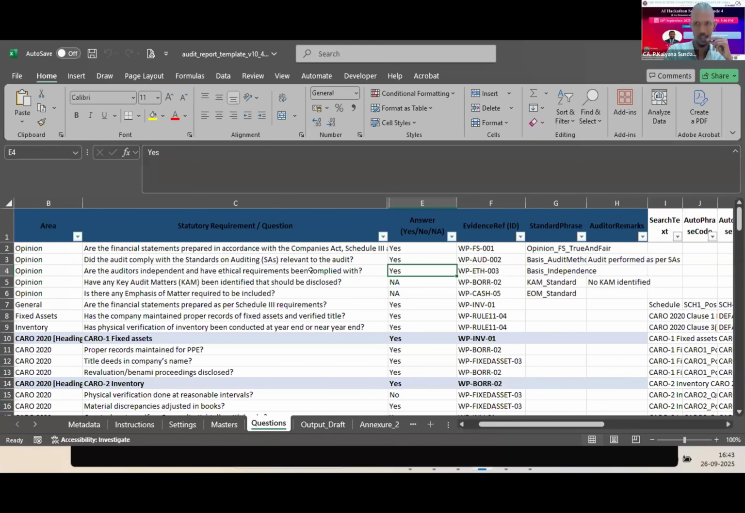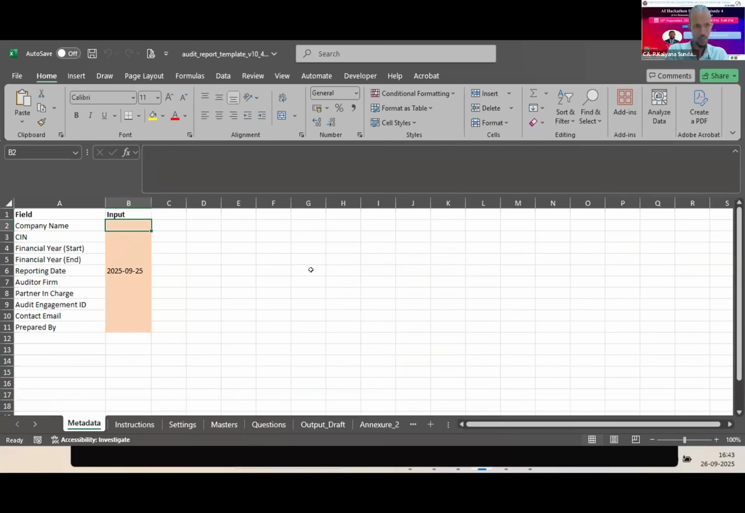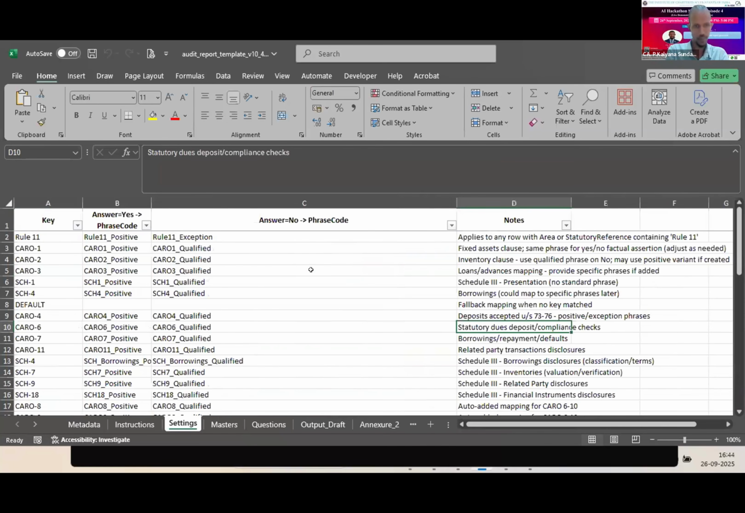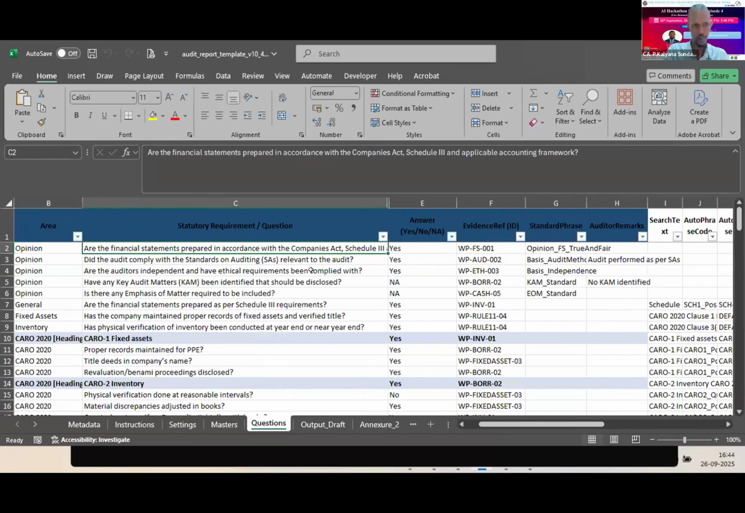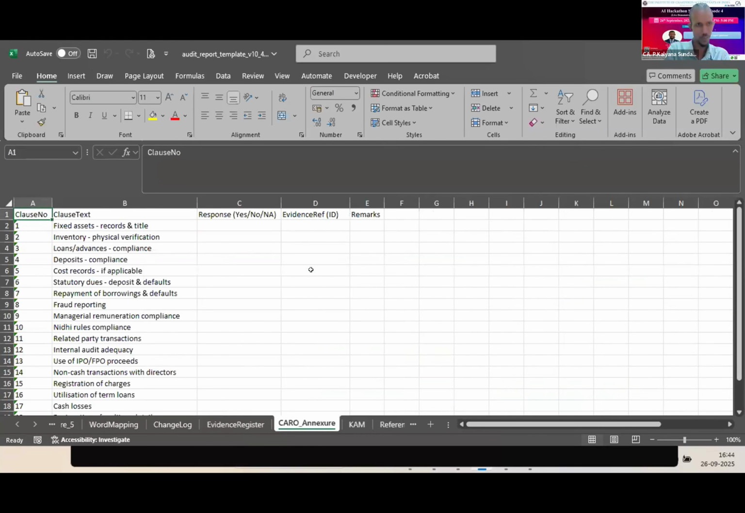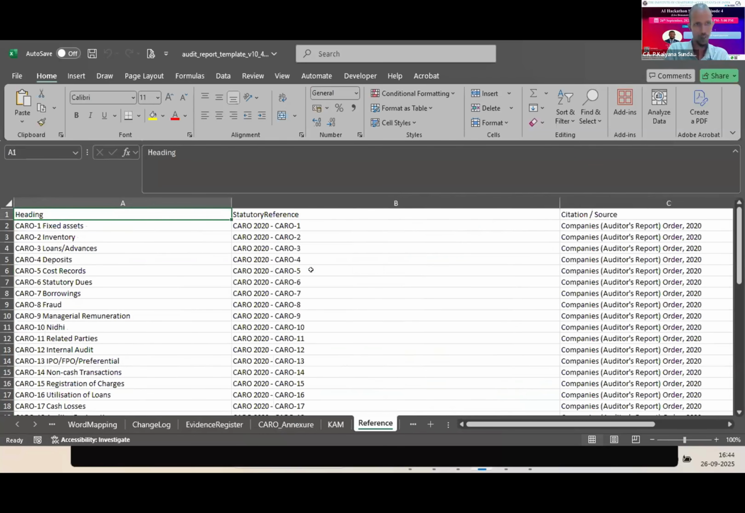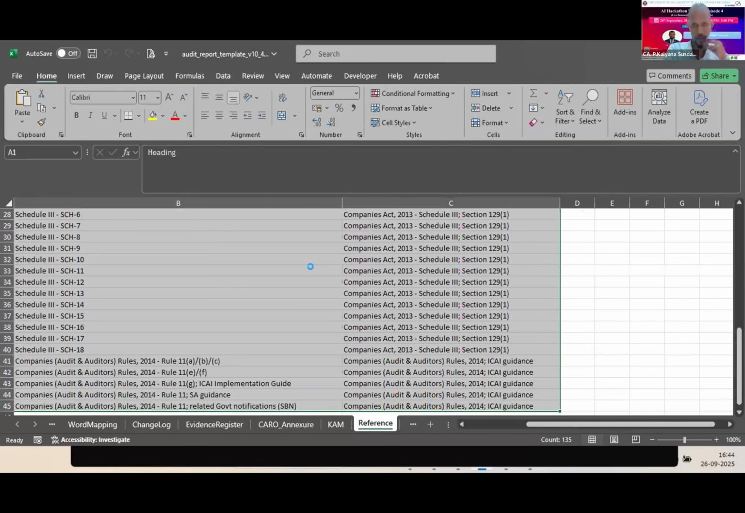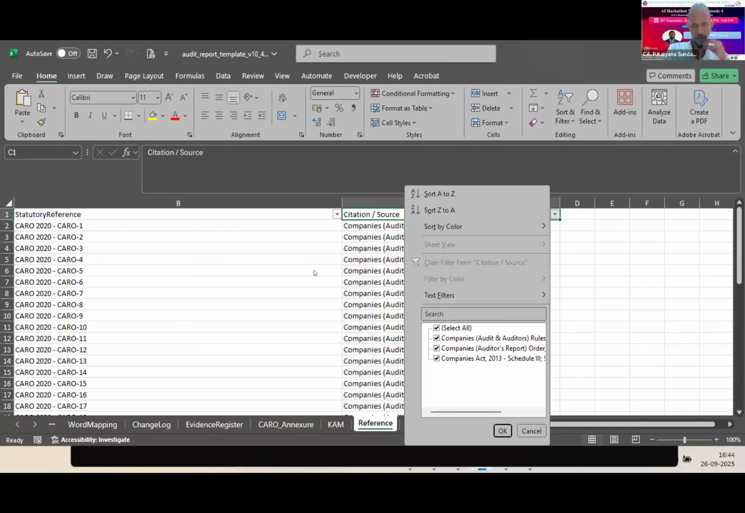Okay. Thank you so much, sir, which I should have covered in my own presentation itself. If you see here, I will run you through the tabs. This is the metadata where I will input the company-specific information and the audit team. And this is the instruction for the user on how to use this file. Here, if you see the questions part, you can see about 121 questions. I have my mapping against the statutory legal references, which is my reference here. So if you see, my Companies Rules are covered, CARO requirements are covered, and Schedule 3 requirements are covered.